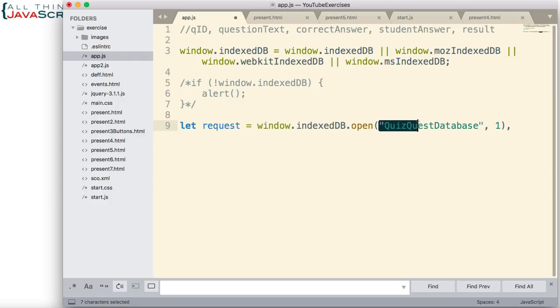And we indicate the name of the database. So if this database has already been established, it's the name that we used previously. In this case, this will be a new database. And then we indicate a version. So there is a version number you can associate with the database. If you're updating the database, you would change the version number.